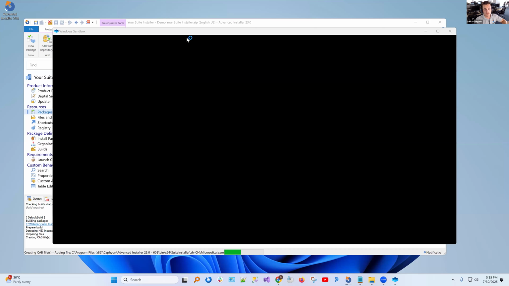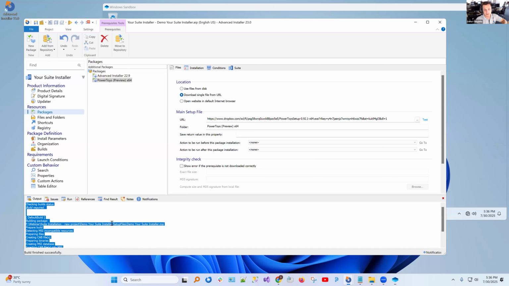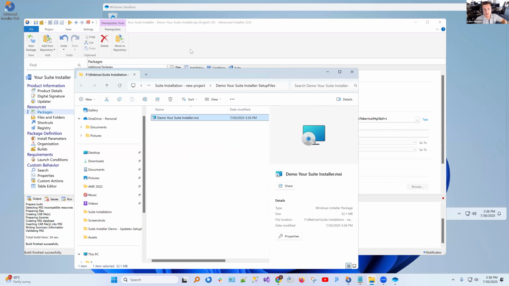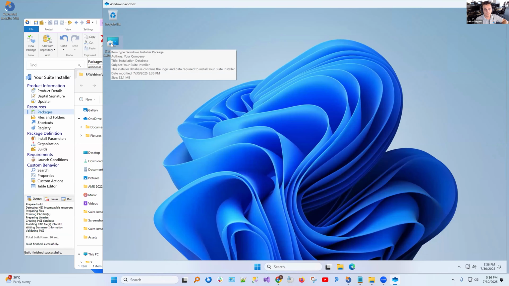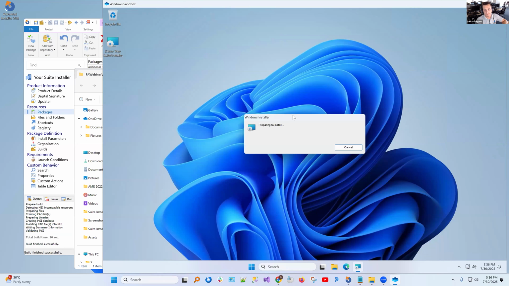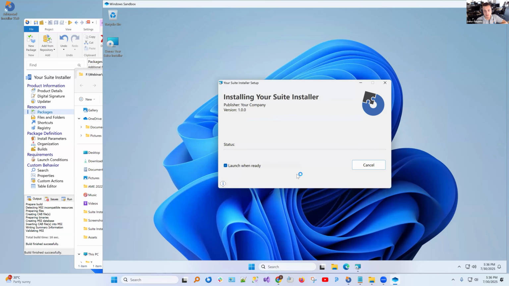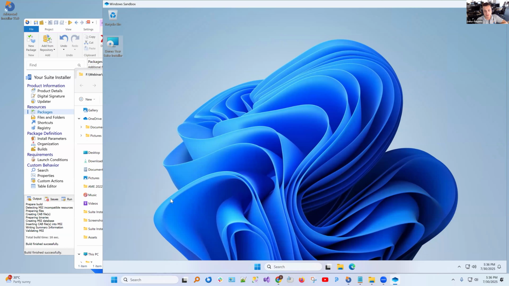I always test my packages in a clean environment. I usually prefer Sandbox, being a light environment. It spins up quickly, and I have no doubt that I will always get a proper result. Okay, the same installer, no user interaction.